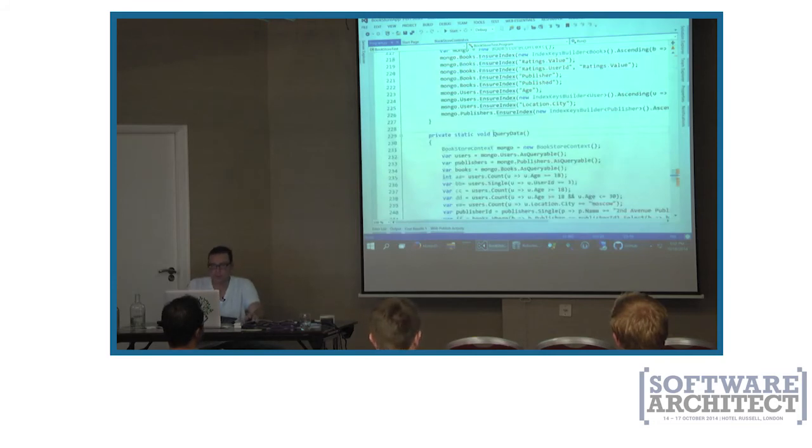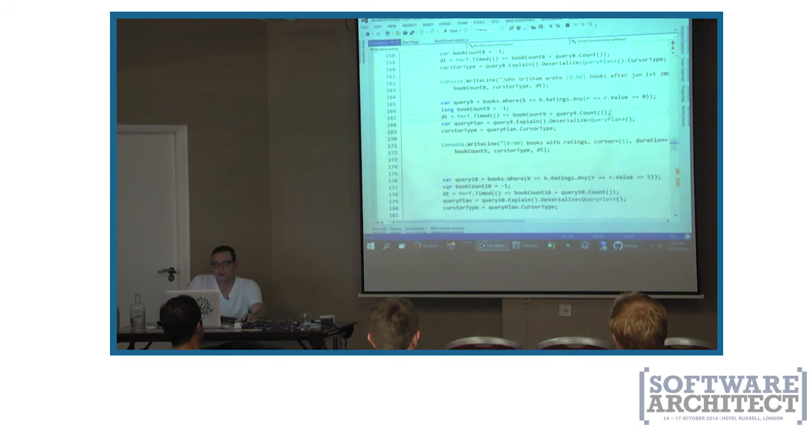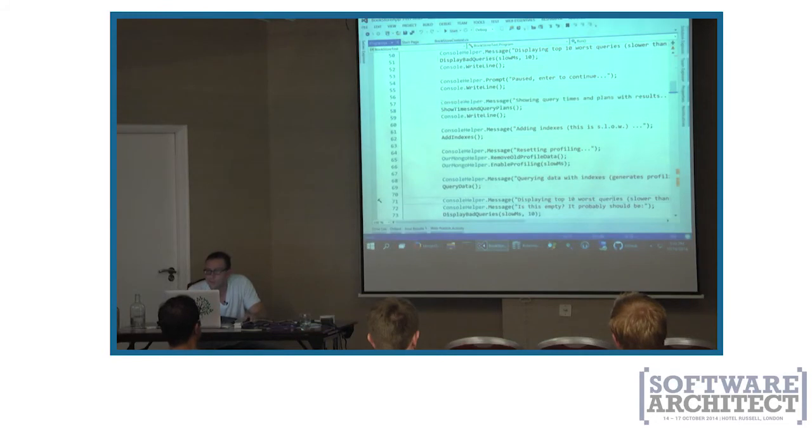It runs some typical queries: find me the books where the publisher is this, with some projection; find me all the users in some city; find me the users who are between 18 and 30. Then it goes into that profiling database, just like I did manually, and pulls out the worst ones, sorted by the time they took. It shows whether they're using indexes, then adds indexes, and does it again to show you what happens.